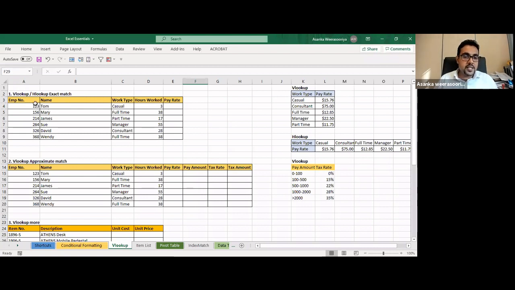We have a list of employees with their work type and hours worked. At the moment we have only a few records, but assume we have 100 or 200 records. Now we want to apply the pay rate according to their work type. But we have a separate table in which we have already defined the pay rate according to the work type.